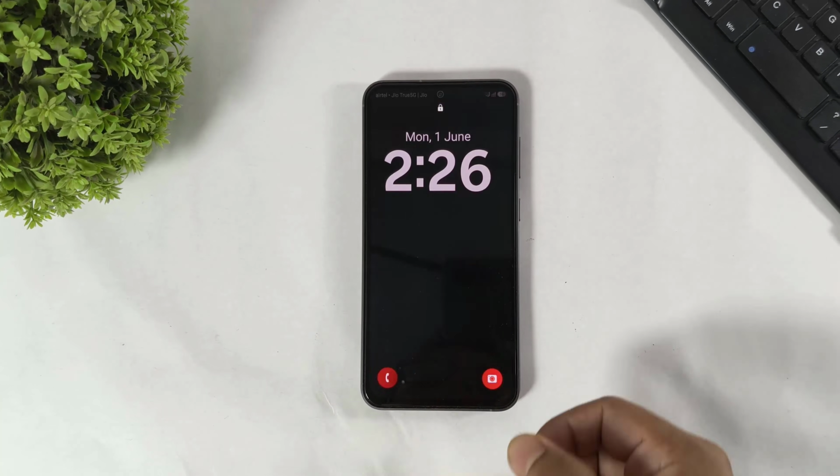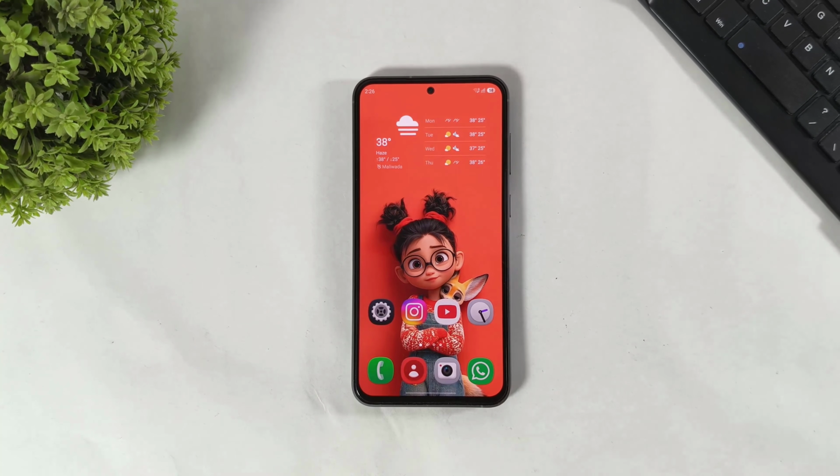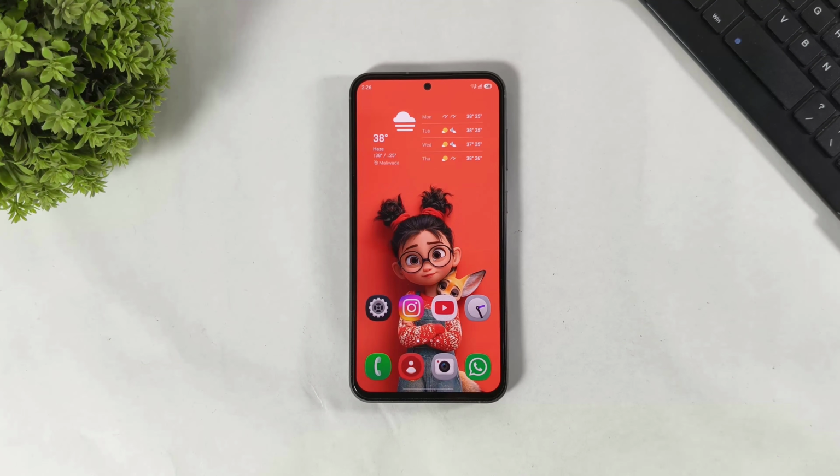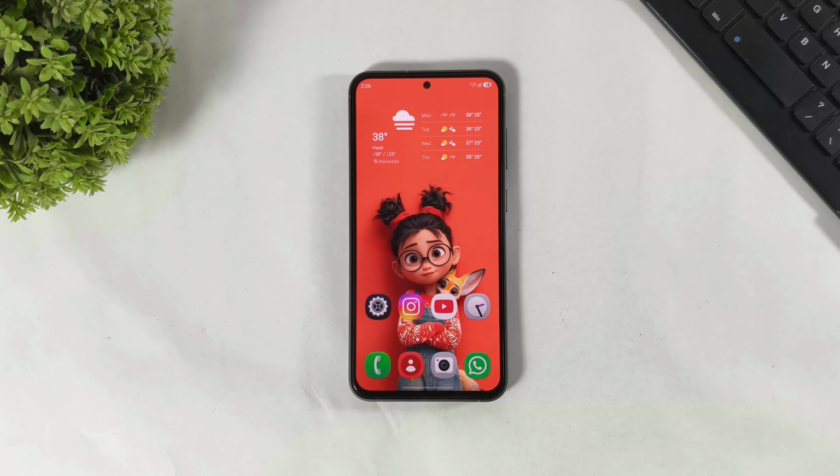Hey, what's up everyone? Today in this video I'm going to show you how to install new AOD and lock screen clock after the 1.8.5 update on your Galaxy device.